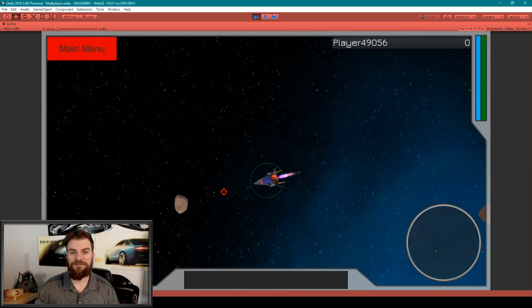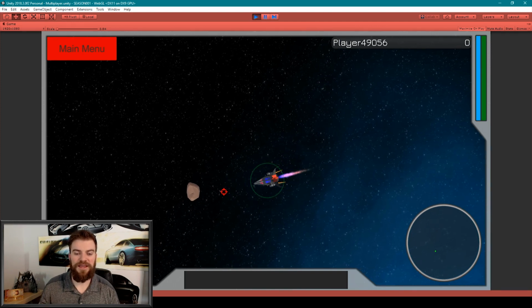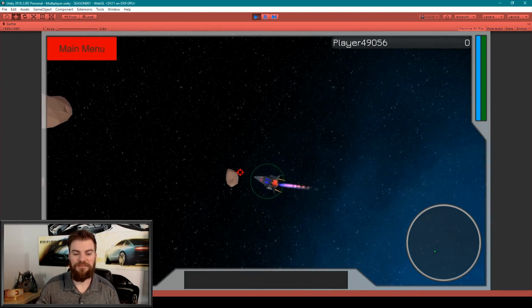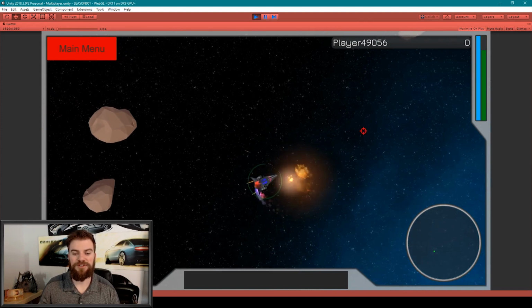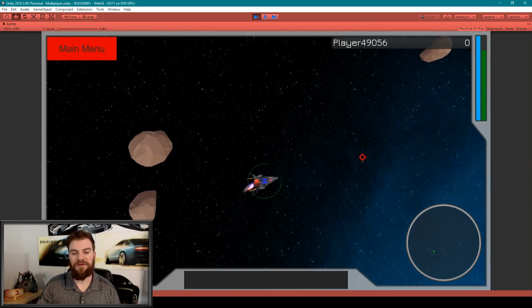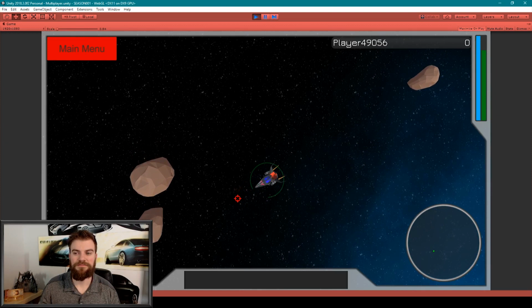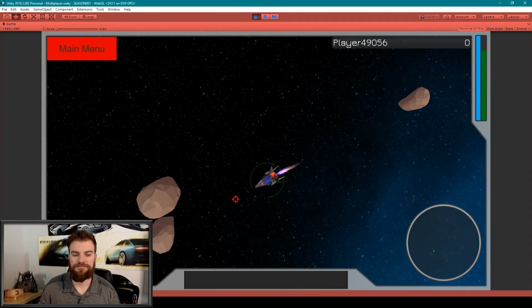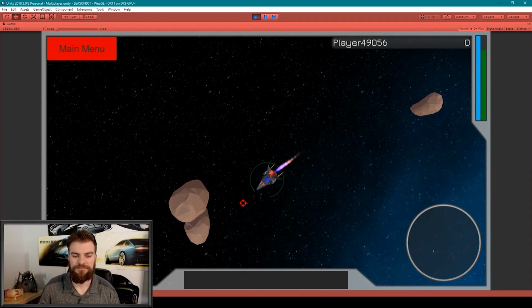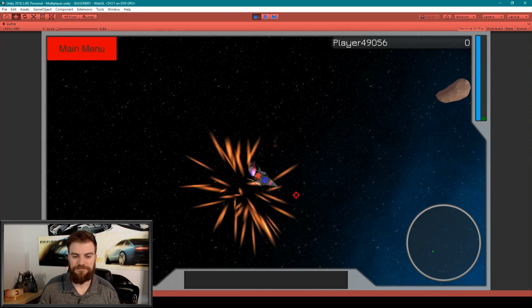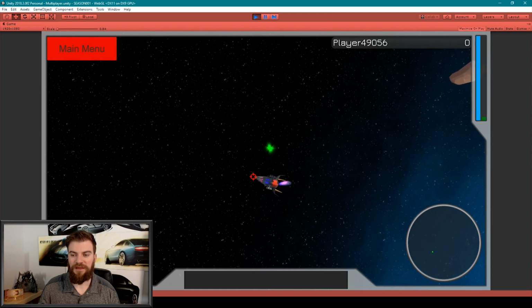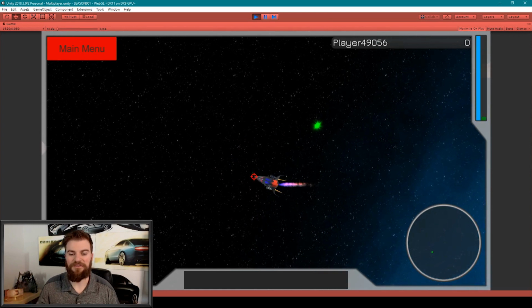And so if I were to fly my spaceship into one of these asteroids, you'll notice that the fill amount of my health bar changes. So now we're about 80% health. And now we have just a little tiny sliver of health.